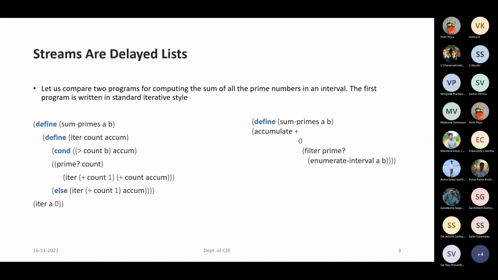If you take up this example, we have defined two procedures. One in an iterative fashion, the one you can find towards your left hand side. That is the sum-prime procedure, where you are asking the user to enter two variables, and within this we have defined another procedure, the iter procedure, with count and accumulate. Here we are calculating the sum of prime numbers within a given range of elements, right?